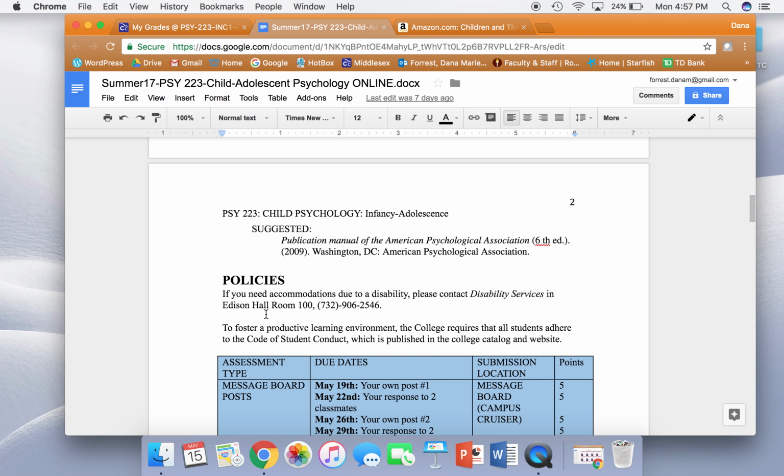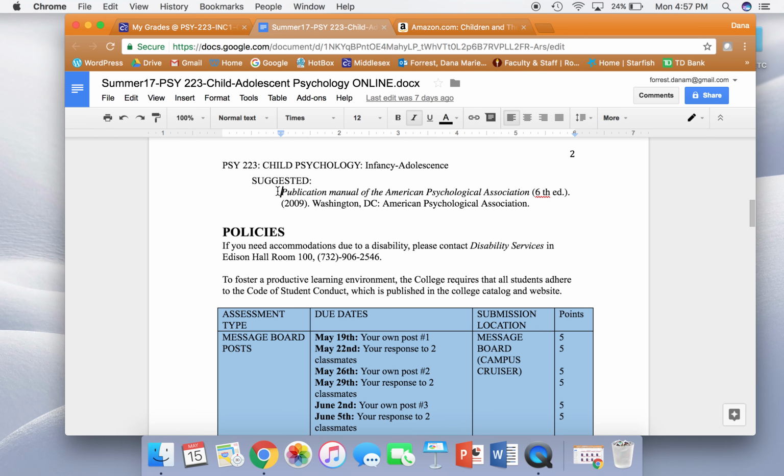The suggested book here, if you're interested in becoming a psychology major or a social work major, you might consider buying. This is the American Psychological Association Citation Manual. It's just really helpful. It's pretty inexpensive, and it'll help with your writing.